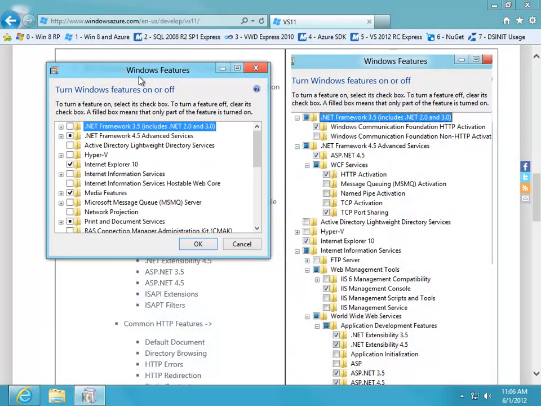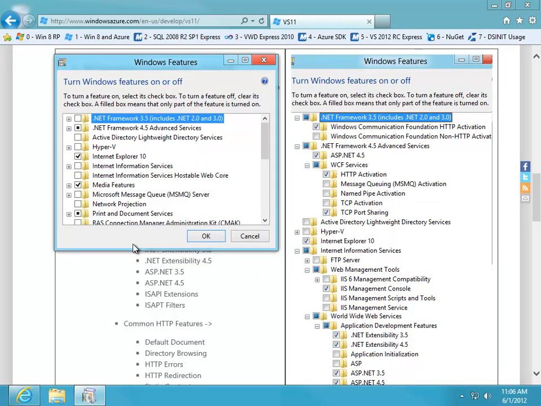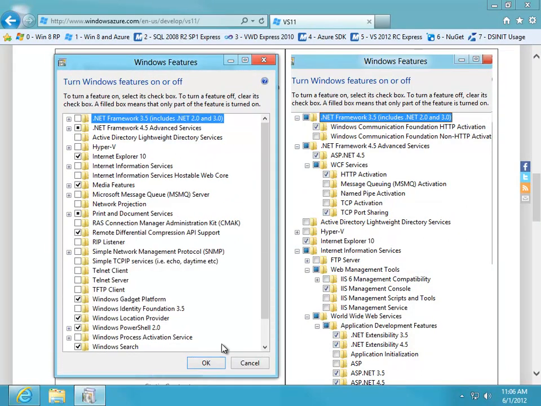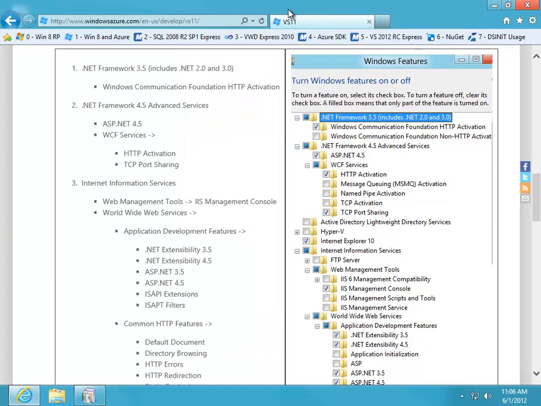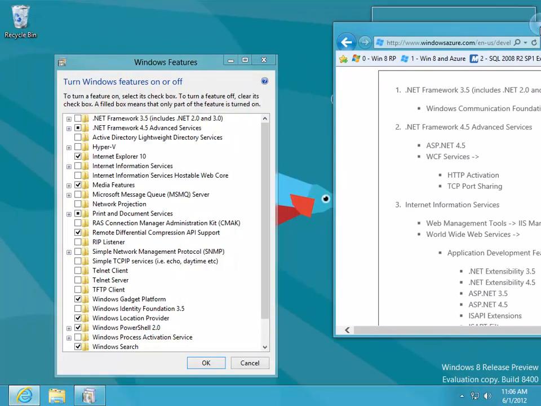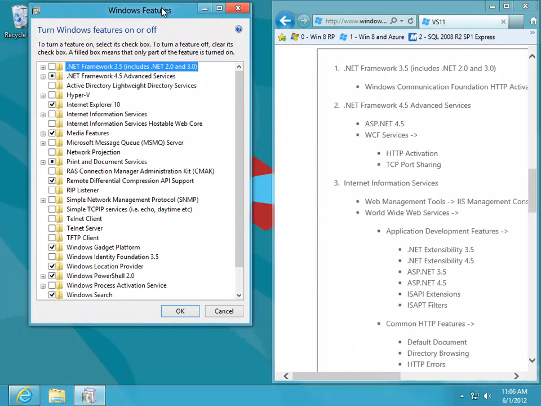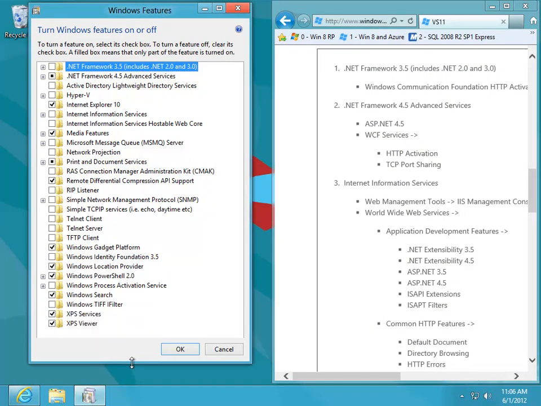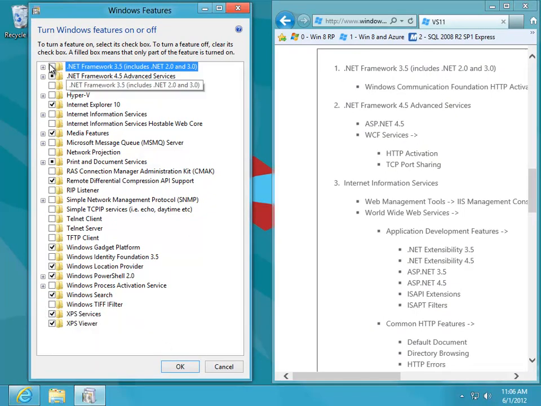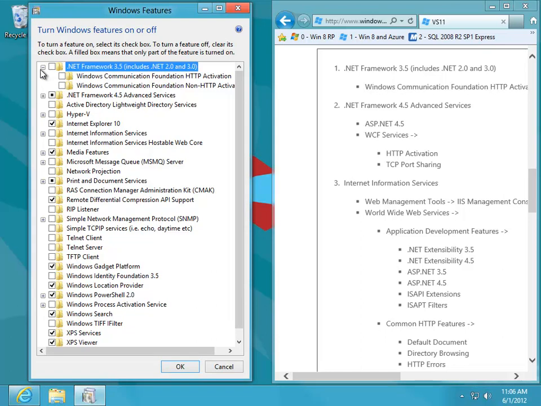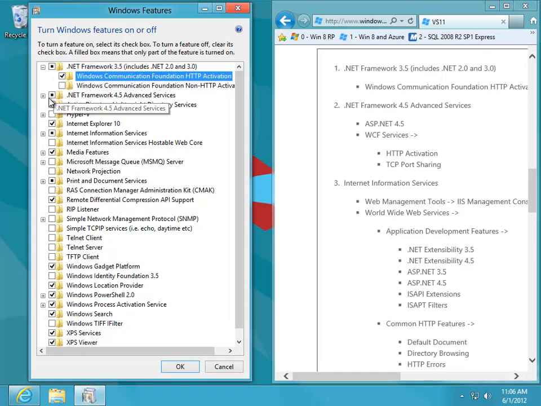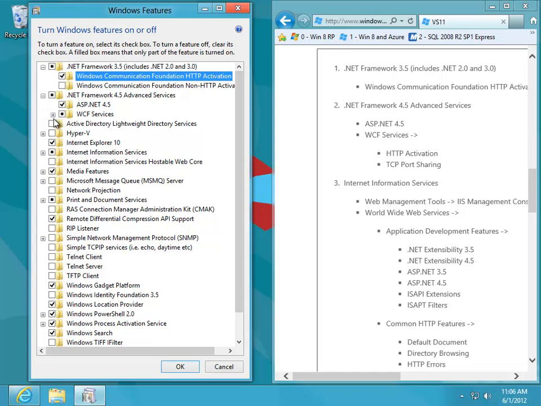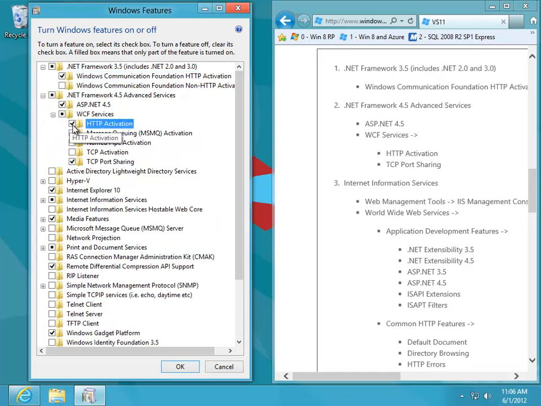And I get basically a window here that looks pretty much identical to what we see showing up over there on the right-hand side in that list. But now actually following the worded list will be a little bit simpler for me here. So I'm going to go in and just turn on the features that are requested here. So first it tells me that underneath .NET Framework 3.5 I need to enable Windows Communication Foundation HTTP activation, and then a similar feature for WCF services on .NET 4.5.